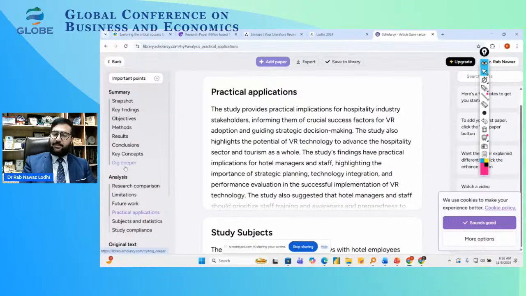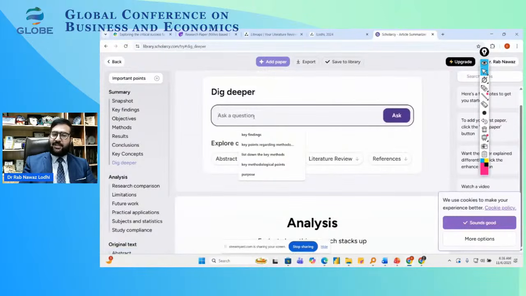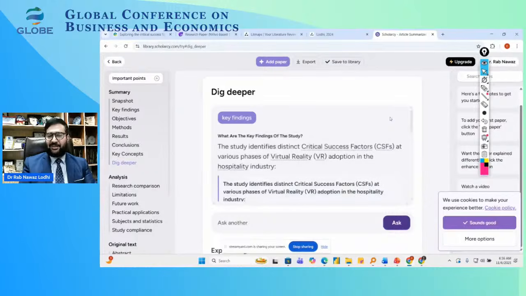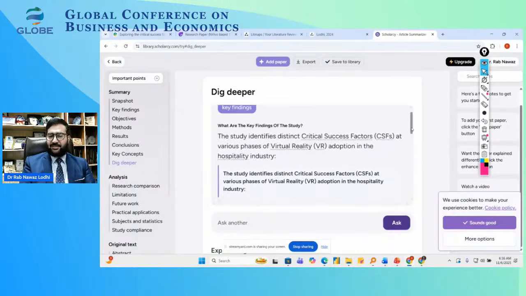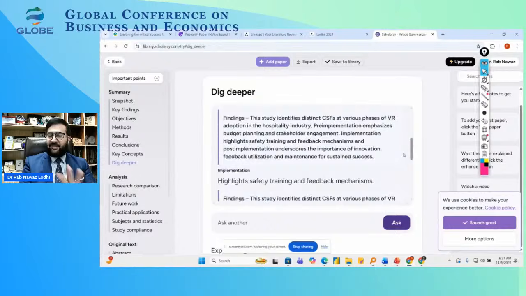And there is an interesting option like this, Dig Deeper. If I click on Dig Deeper, similar to ChatPDF, I can give my question. For example, the key findings. I can ask it, and it will dig through the text and bring the text in front of me. Oh, my goodness. All these findings are here. This is something very interesting, right?